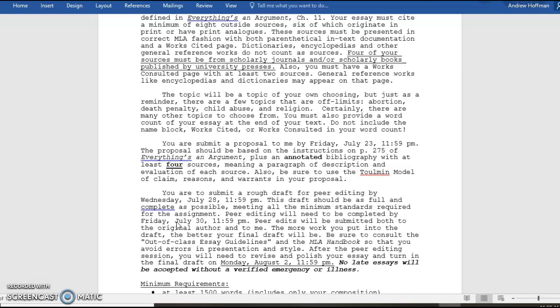If you just have a very shoddy rough draft, it's pretty hard to move from that to a really good final draft. The peer editing won't probably help you at all. Be sure to consult the out-of-class essay guidelines and the MLA handbook if you happen to have one, so you avoid errors in presentation and style. After the peer editing session, you need to revise and polish your essay and turn it in on Monday, August the 2nd, 11:59 p.m. No late essays will be accepted without the verified emergency or illness, right? So if you get hit by a bus, make sure you get a doctor's note.